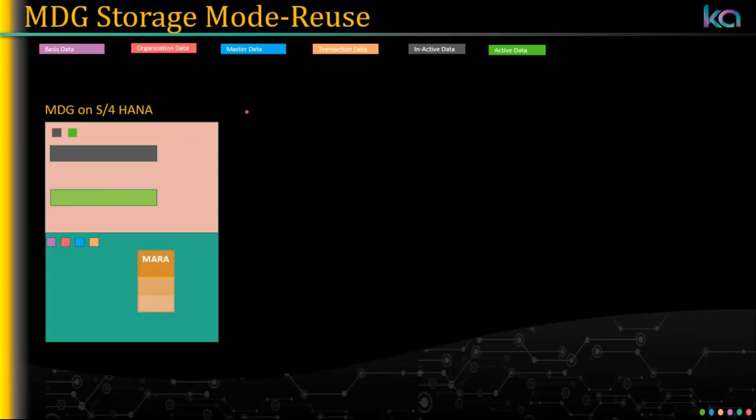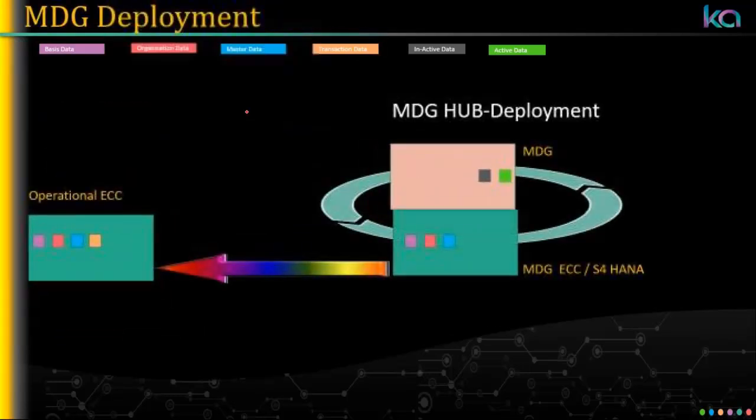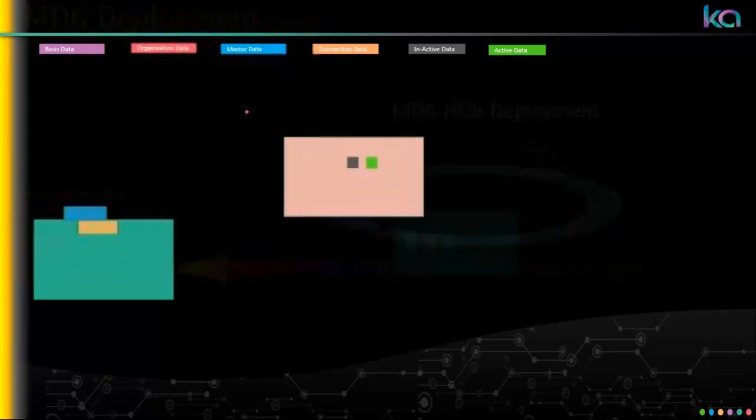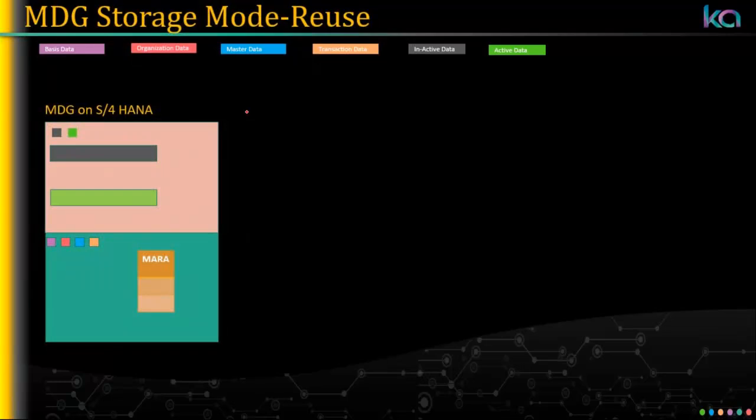So I think I would be stopping the session here. I need to discuss the storage modes, which will be continuing further. And so far, if you have any questions, I'm happy to take them for the next 5 minutes.